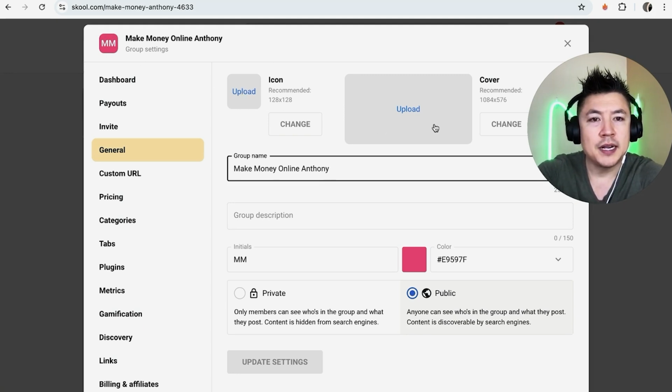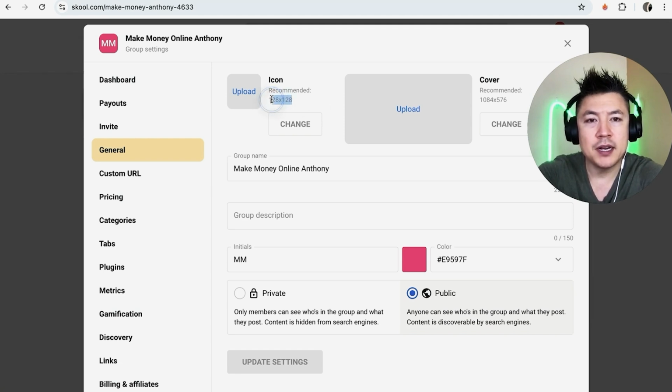Same thing with the cover. You can go ahead and upload that. They do give you the measurements right here, so you want to try to fit that in if you're building that through Canva. If you don't want to build a cover or an icon, you can go to Fiverr and have somebody build that out for you pretty cheap.